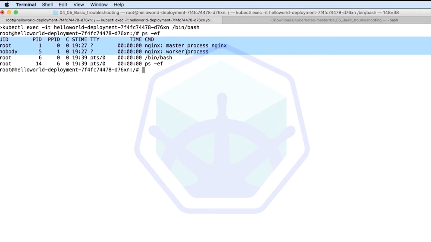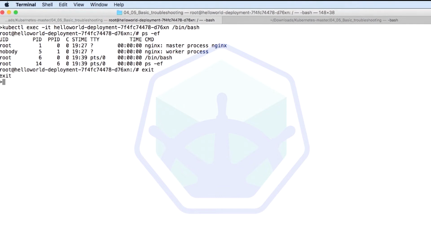We can see all the processes in the pod. So we notice there's an Nginx master process, Nginx worker process, etc. And a lot of times you end up having to exec into the pod to make sure that your configuration files are correct, or all the information that you're expecting, environment variables, etc., are actually in the pod that you're looking for. One last thing to talk about is occasionally you might have multiple containers in your pod.